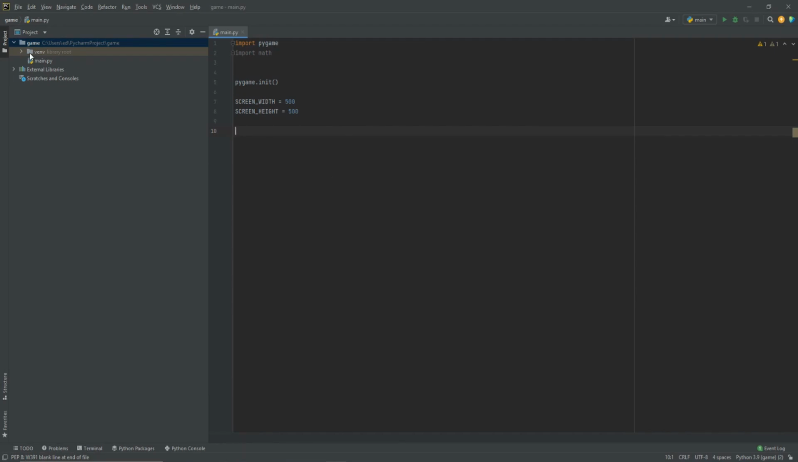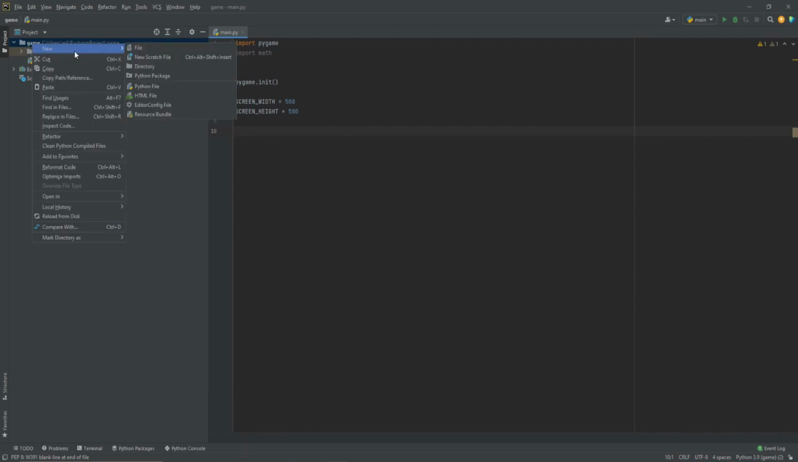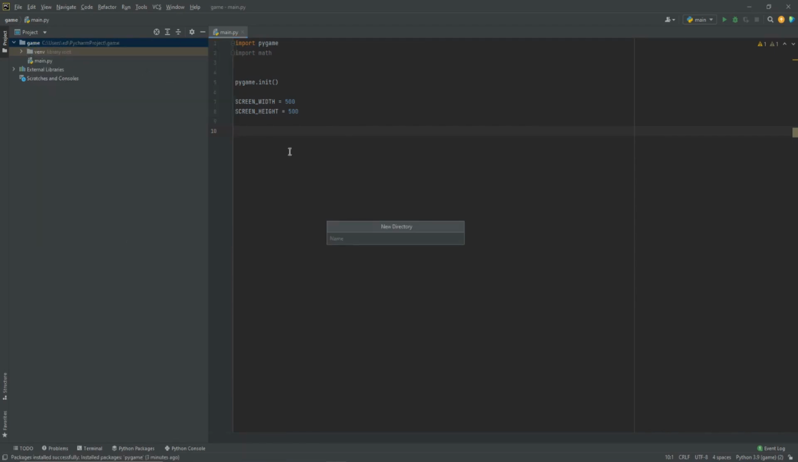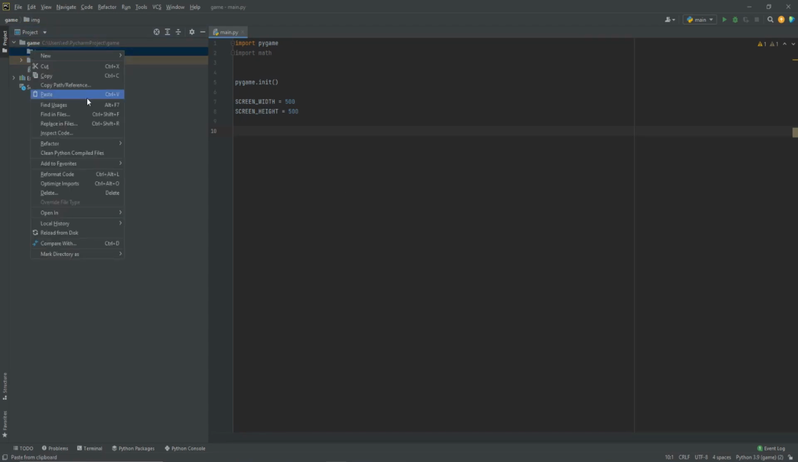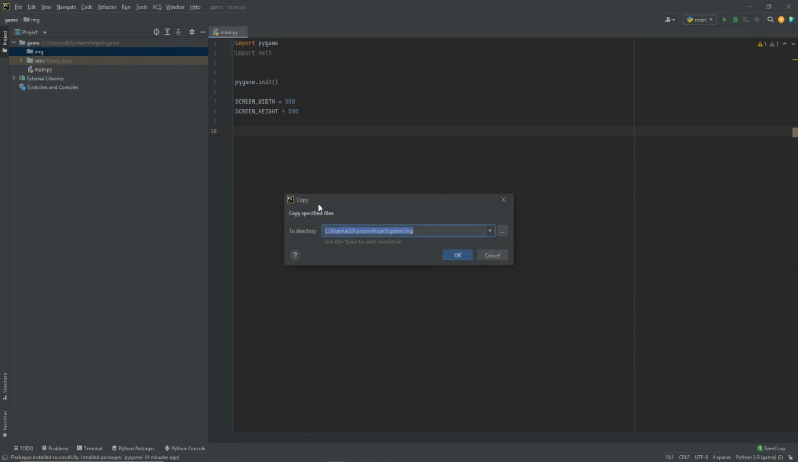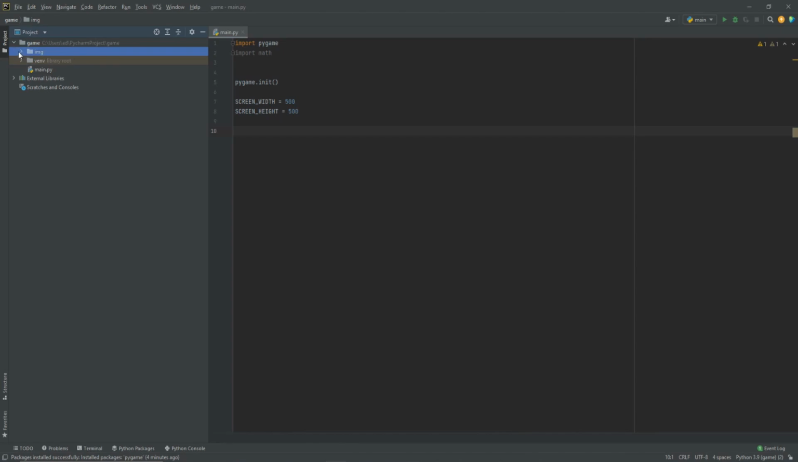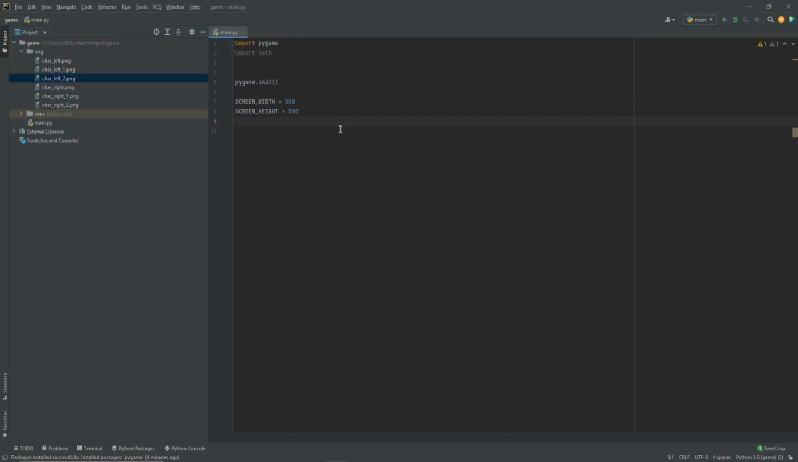If you go over to your project, you can actually right click and create a new directory. We'll call this img for images. So let's do that and let's open it up. What I'm going to do is paste my assets into this folder. And now we should have them available. Let's go ahead and load them in.